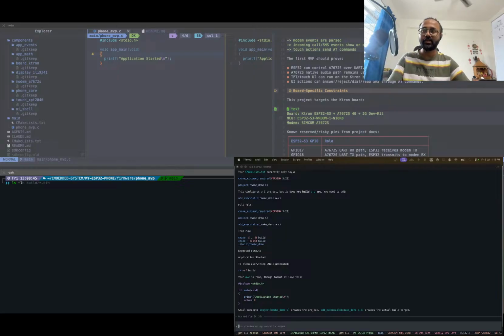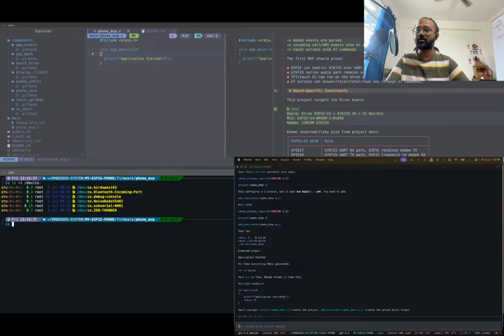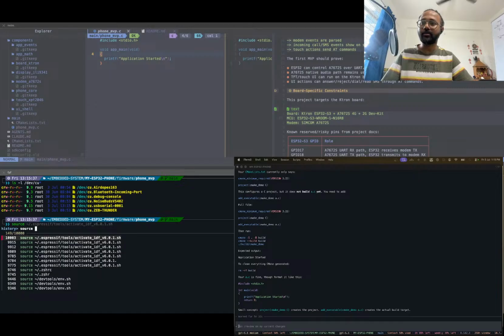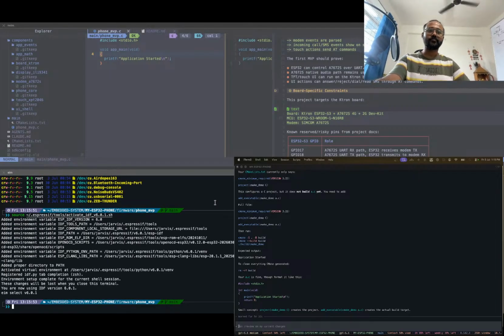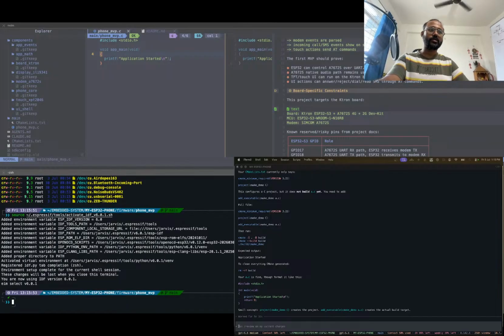So in Linux everything is like a file. You must have heard that, right? So this is our device, right? तो हमारा ये ESP32 है, 32S3 है, right? We'll activate the source here.